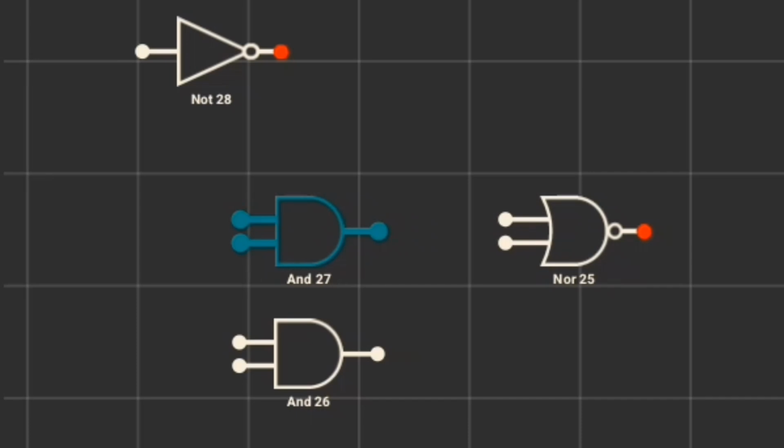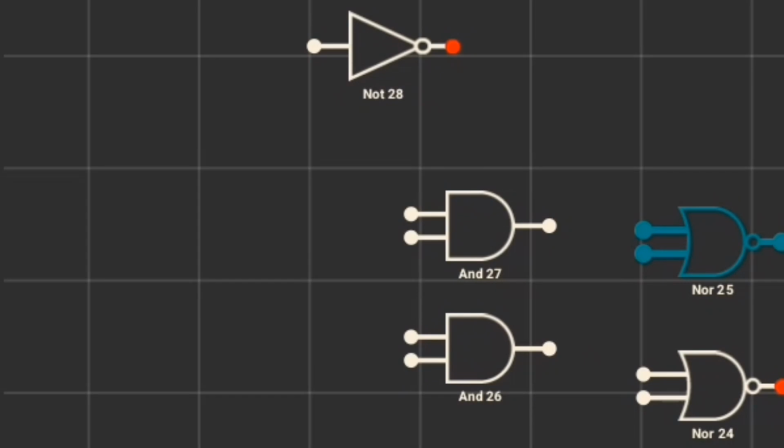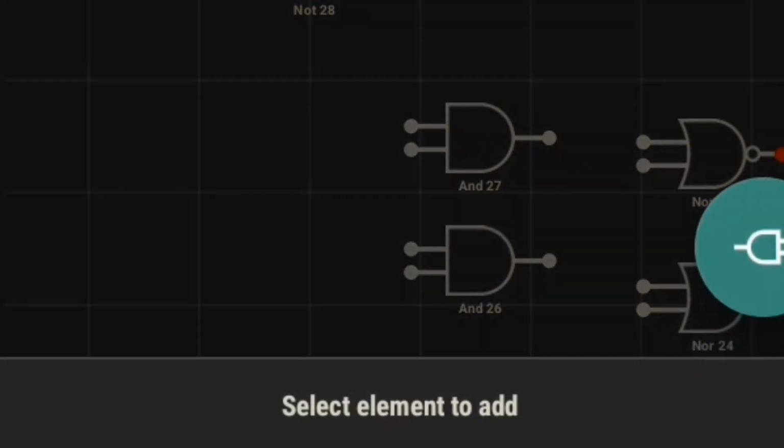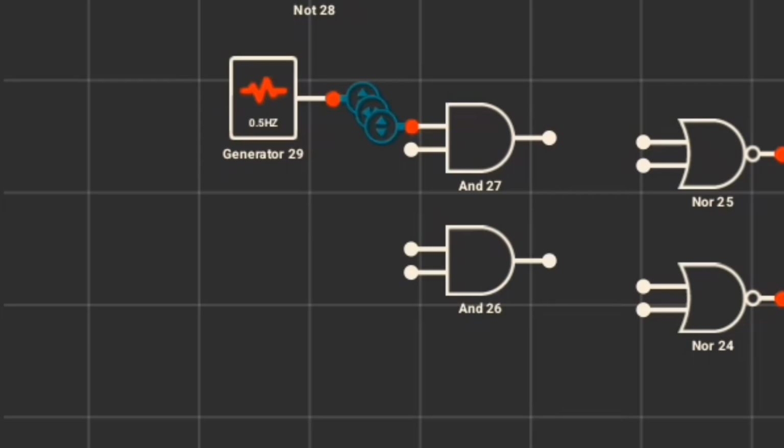So the first section begins with the AND gates, then it goes to the NOR gates, and then the output. So we are going to start with the input section of the AND gates, and we are going to require a signal, or an oscillator. I'm going to use a 0.5 Hz signal generator, and it's going to be taken as an input on the first AND gate, and also as an input to the second AND gate, like that.